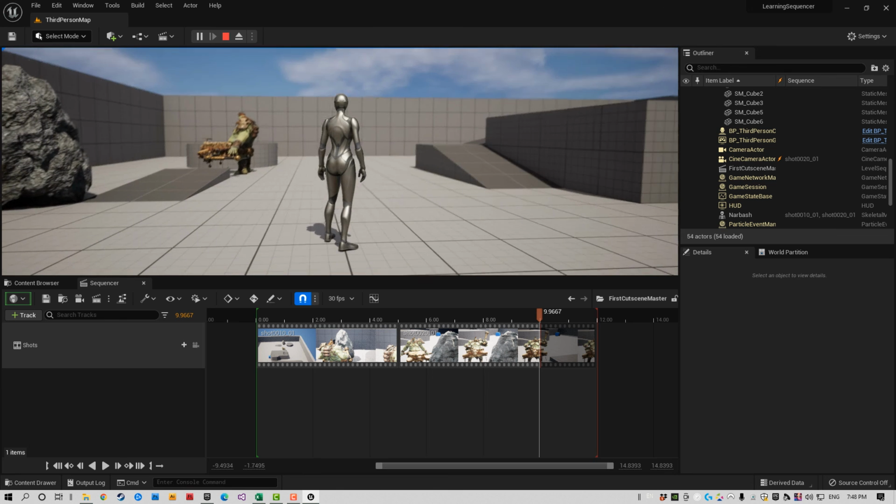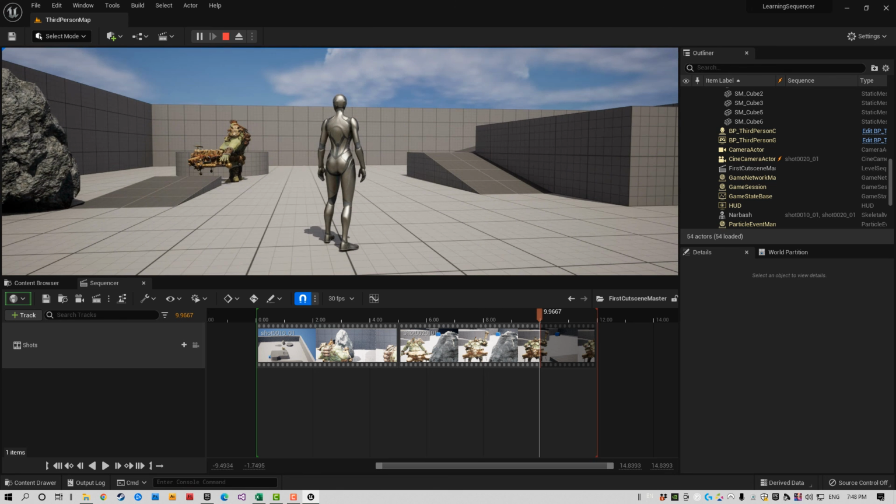What I want is to be able to create a trigger that's going to activate our cutscene when we step into that trigger. So in our next video, we will take a look at creating a cutscene activating trigger and adding additional elements to our cutscene.